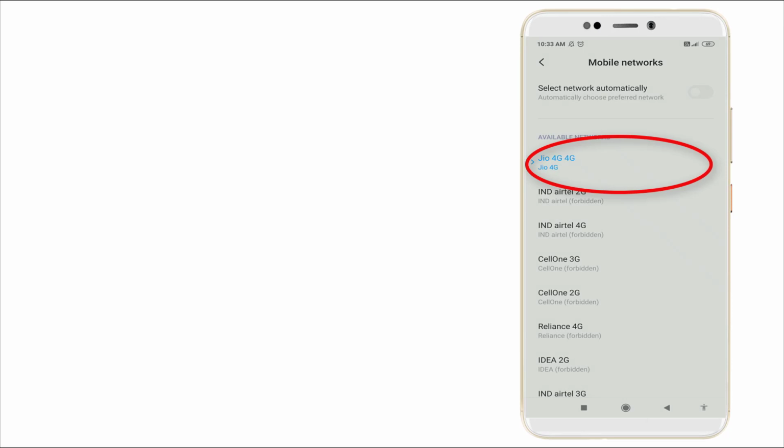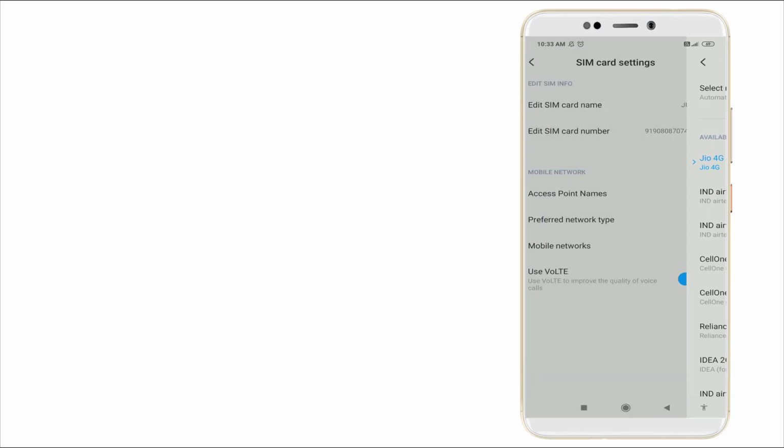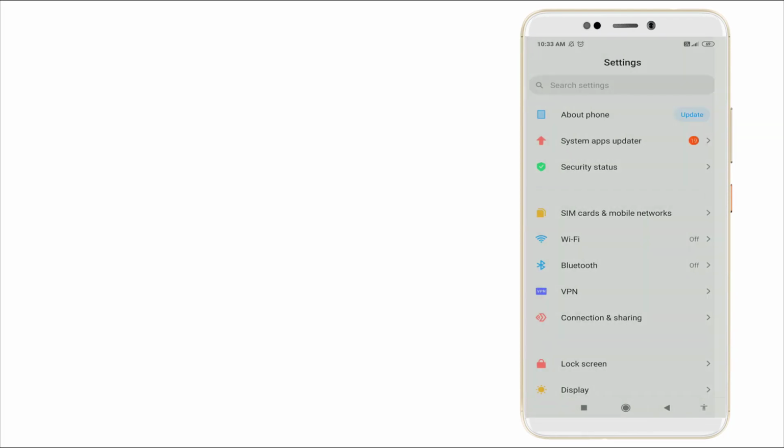As you can see now, the available networks are coming right now. Click your concerned network. I am using Jio, so I am clicking Jio 4G. As it's registered right now. So this is how to fix call setting error, that is network or SIM card error problem in your mobile.